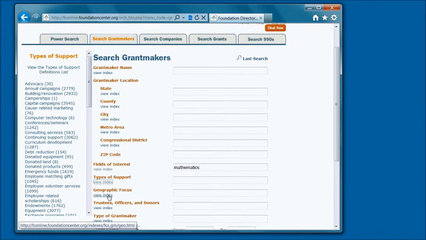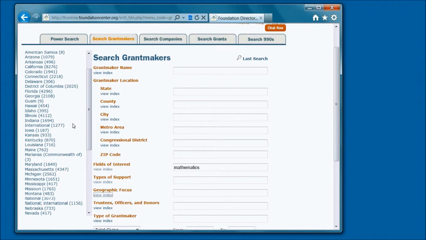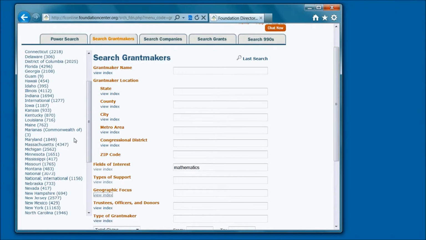The next term you'll definitely want to fill out is geographic focus. To view those options, again, click View Index, and here you'll notice a list of states and other geographic locations. For most of you, you'll simply want to click Michigan because that's where most of the listeners to this tutorial are. Again, we click it and it's automatically added to the field to the right. If you happen to have a program outside of the state of Michigan, again, simply select that state from the list to the left.